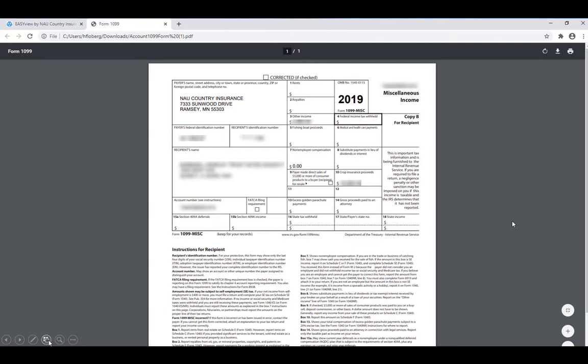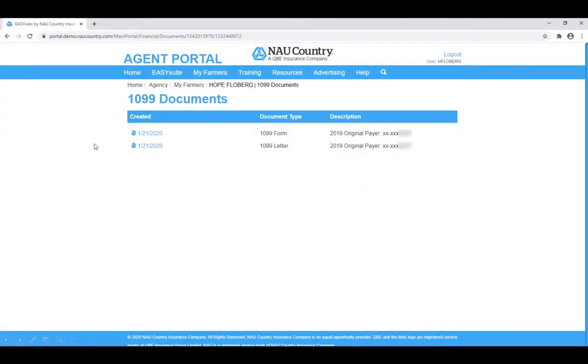Now, the letter information is going to be a lot more detailed: how did we get to the amounts that are on this 1099 form, etc. But again, I have the ability to print this, download it, resend it on to my insureds, what have you. Again, once I'm done with this, it did open in its own tab at the top of the screen. I can exit right out and I'm back on the 1099 page.